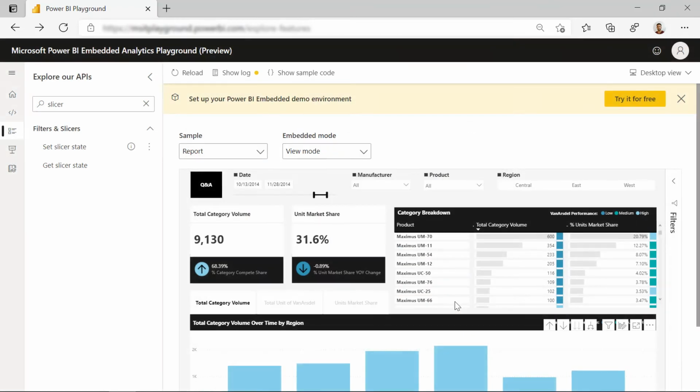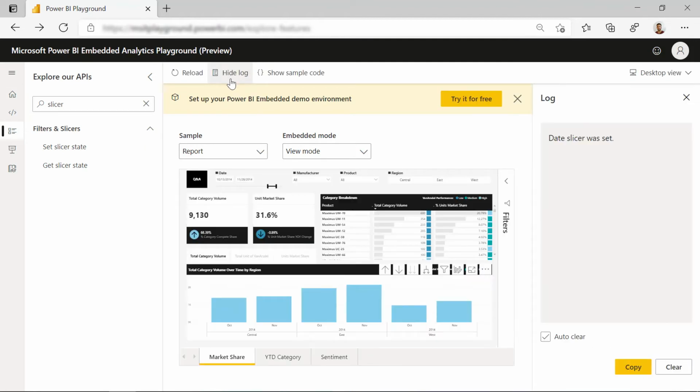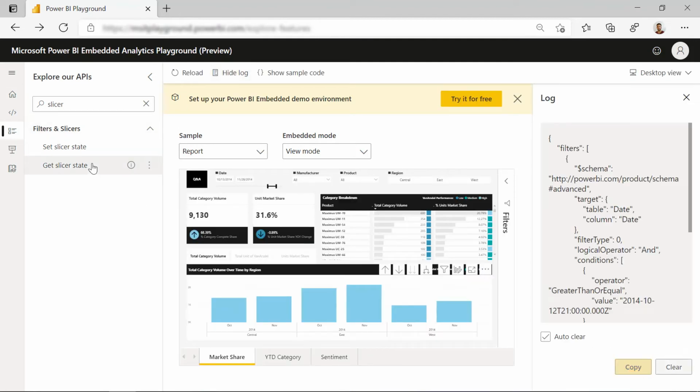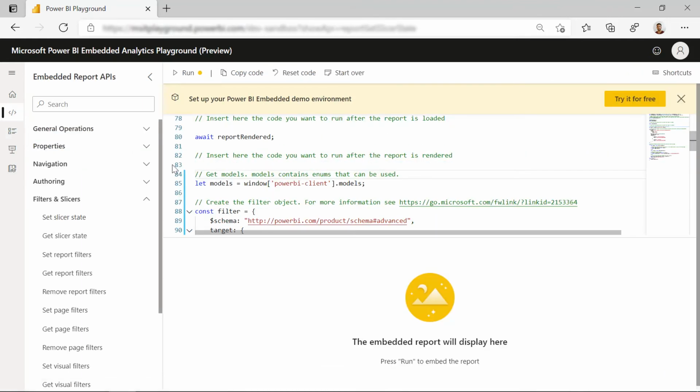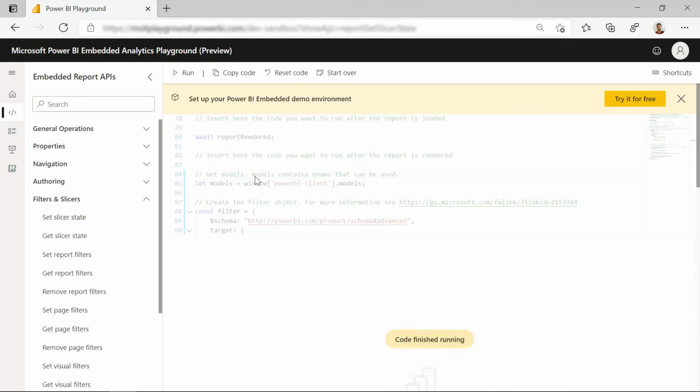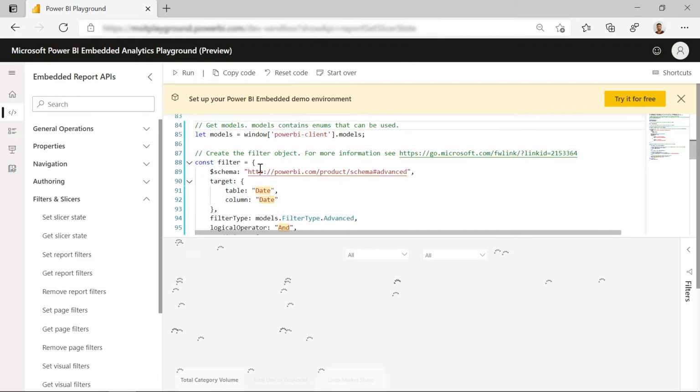We also have a log here that shows you all the outputs of the APIs. So for example, if I click on get slicer state, I'll get a state here on the right side log. Now, another thing that I can do is click on the ellipsis here and click on Open in Developer Sandbox. So now we're in the Developer Sandbox, and I'm going to click Run, and after I'm clicking Run, the code will embed a Power BI report, and then it will run the code of the set slicer state that we just saw in the Explore Our APIs.